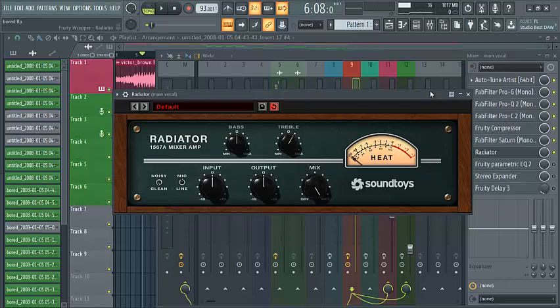So there's a lot of difference right now. You can see a lot of difference that this is giving. After doing all those kinds of things, this is the sound we just got. Now after adding your radiator, what comes into your mind next as a producer?